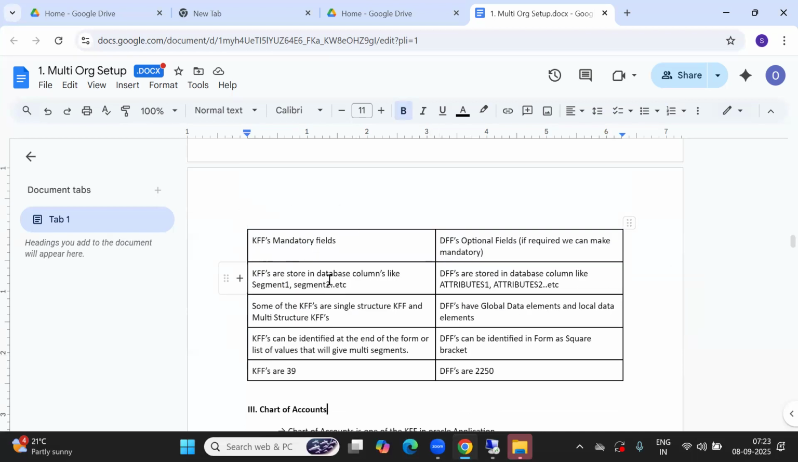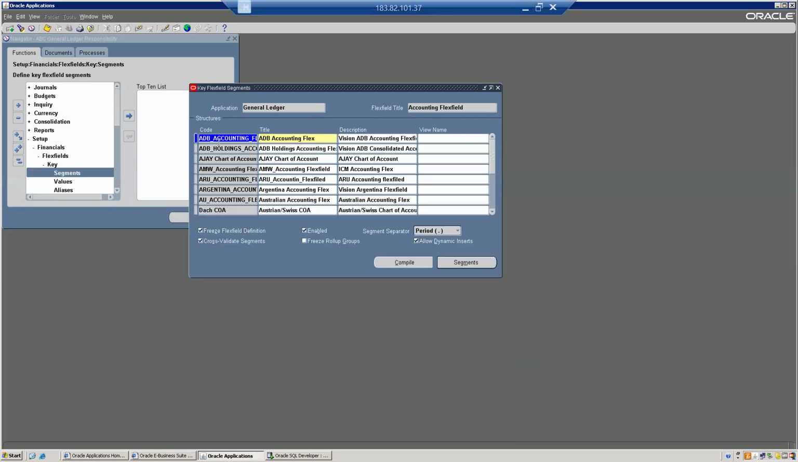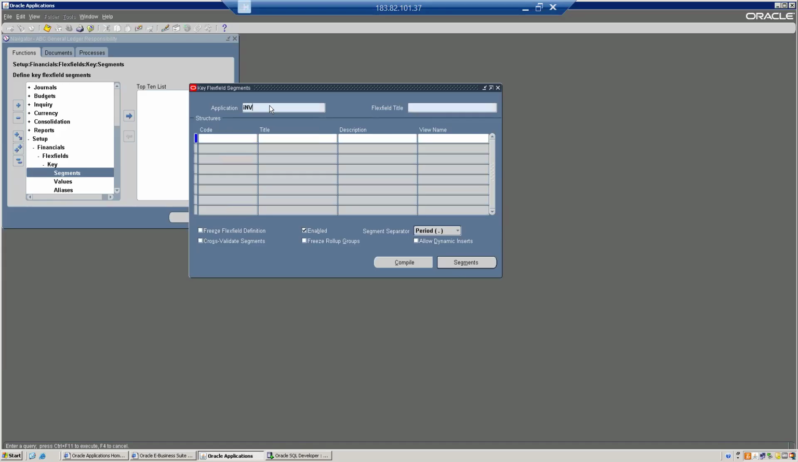In KFFs, we have the multi-structure KFF. I told you, when we open this form, this is the multi-structure KFF. If you see, this is the application and title, and down below you will have structures. There are a lot of structures. I'll query one more structure here. Let's see.